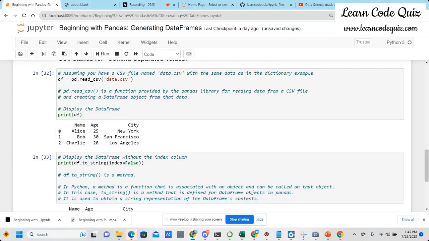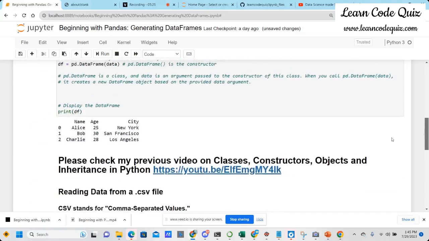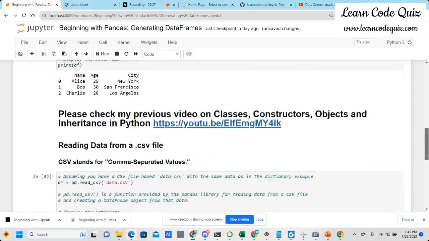Now in this table you see there are indices 0, 1 and 2. Now I do not want these indices, suppose. I want a clear table like this. So how do I do that? I use a method. Again, what is a method? It comes from class. What is a method? Class, constructor. I have a previous video on that, the link given below. This is the link, right? You can also find it in the description.